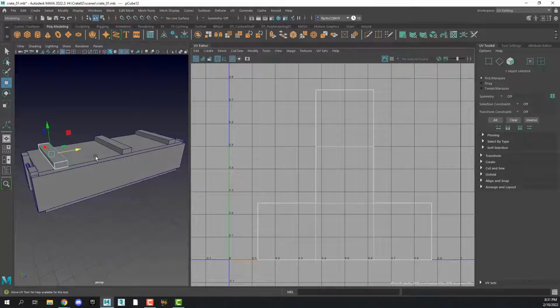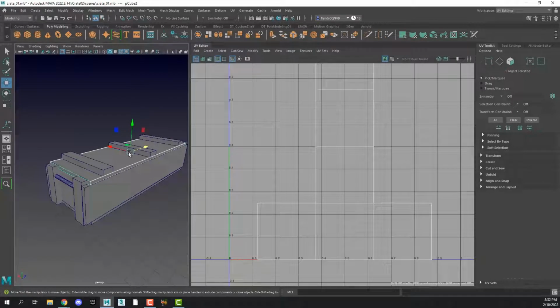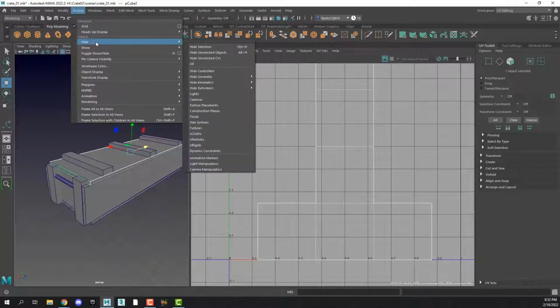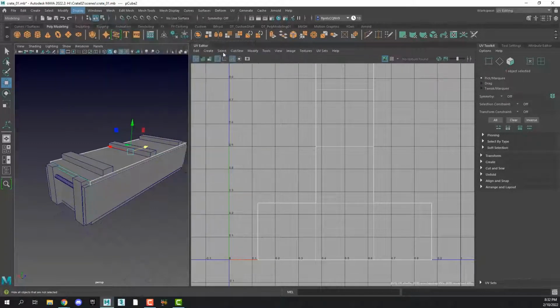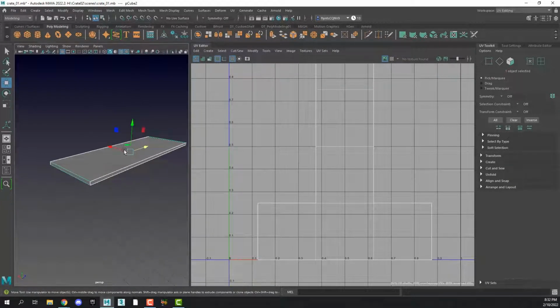So we're going to have to do each of these objects one at a time. Let's start with the top. Now I'm going to select the top in object mode, and then I'm going to come up to display, hide, and I'm going to hide all the other objects that are not selected. That way I don't have to work around them. And I always find it helpful to use my move gizmo or my move tool while I'm doing this, so I know which axis is which.